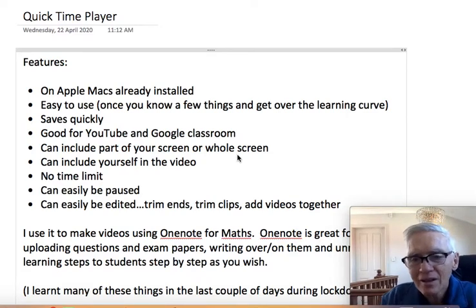Hi, I'd like to go over the features of QuickTime Player for those who want to record their maths lessons on QuickTime Player. Many of us have Apple Macs. QuickTime Player is already installed, and I've found that it's really easy to use once you know a few things and get over the learning curve. It saves really quickly, and it's really good for both YouTube videos and Google Classroom.